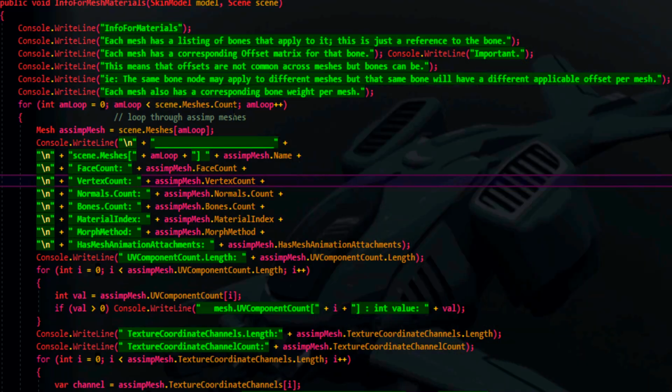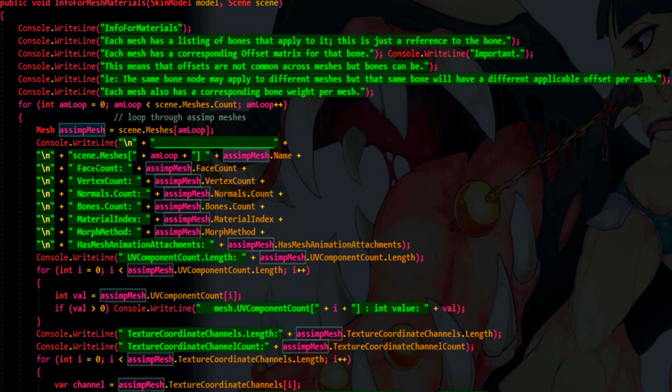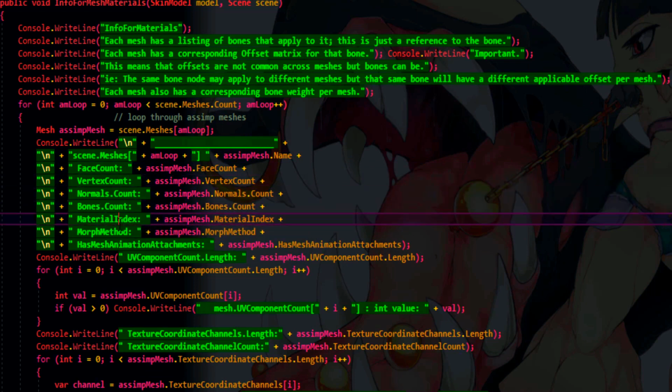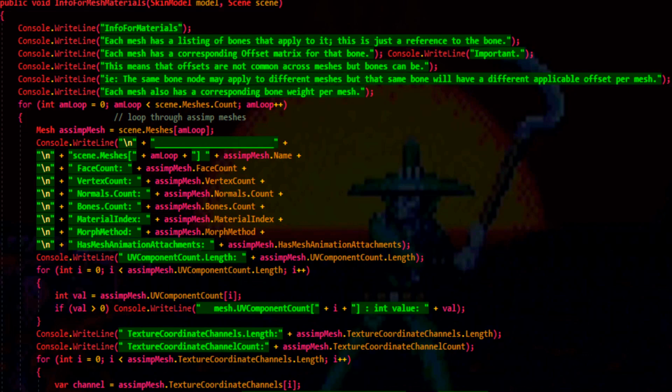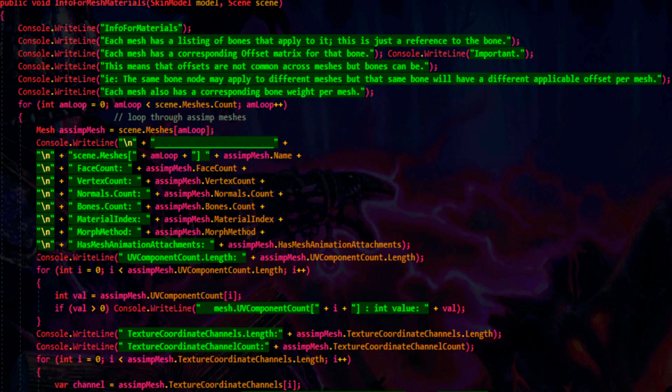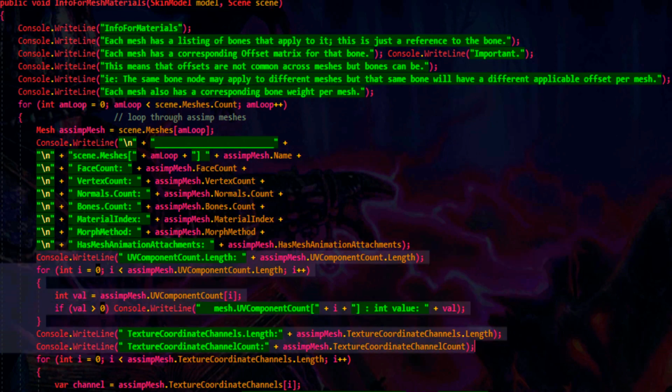That's the Assimp scene. We're just saying the mesh's name, face count, vertex count, normal count, bone count, material index, morph method. We're not going to be using morphs though. Has mesh animation attachments, which it very well could. And here we got all our UV coordinate or texture coordinate information.